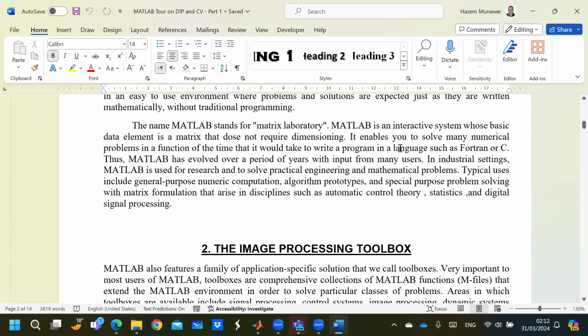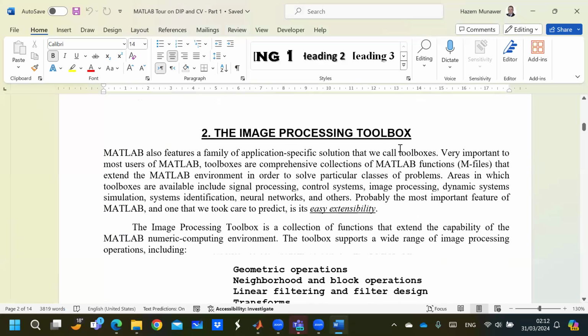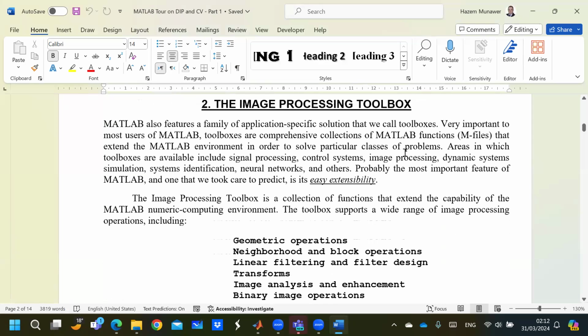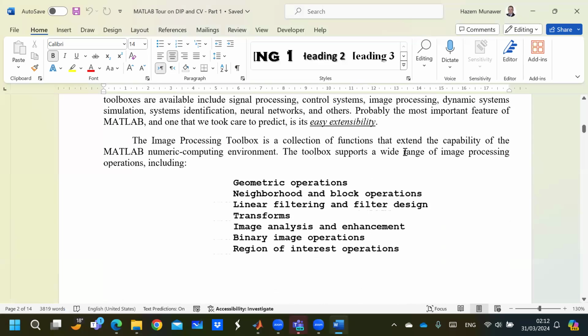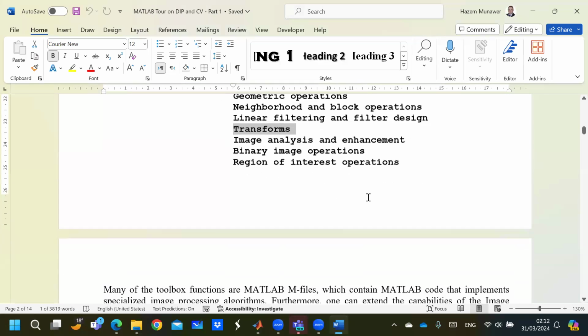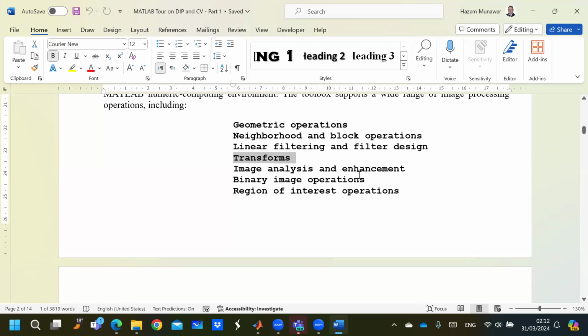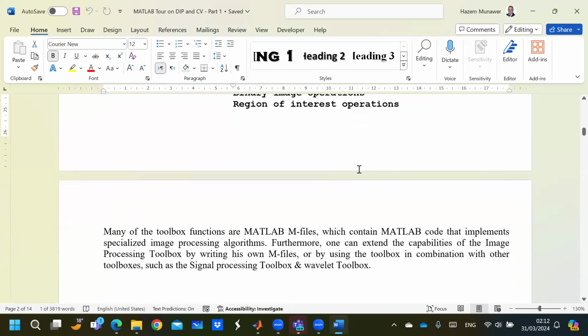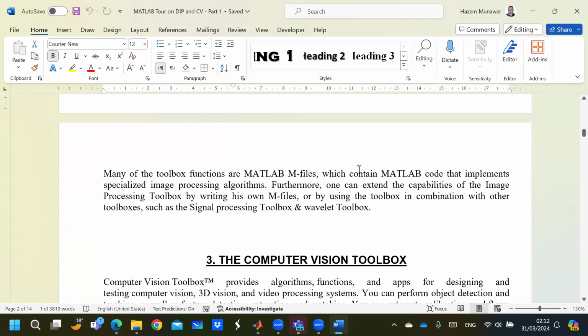You can find a lot of toolboxes. We are concerned only with the Image Processing Toolbox, where you can find many applications and functions that can be performed under different titles. Like geometric operations, affine transformation, rotation, reflection. You can find neighborhood and block operations, linear filtering, transforms like DCT, DFT, DWT. All these things can be found in MATLAB. I'm not going to list all of them because the list is very long. We'll start with a simple introduction.